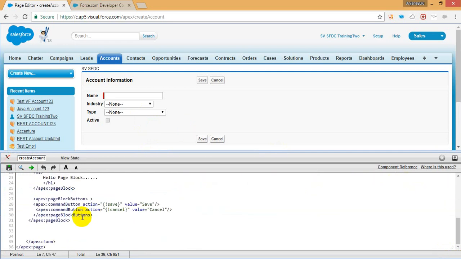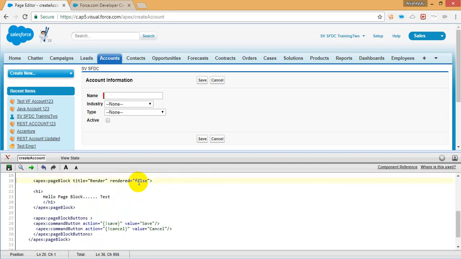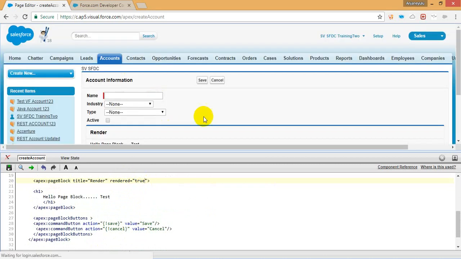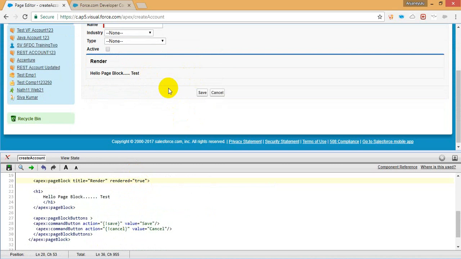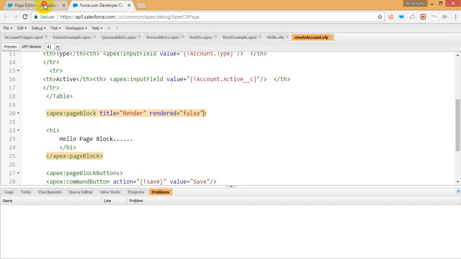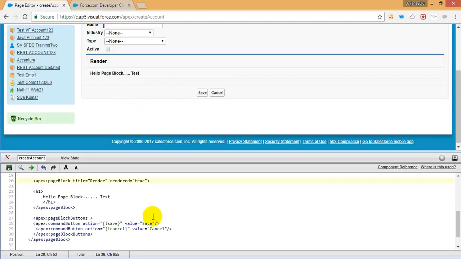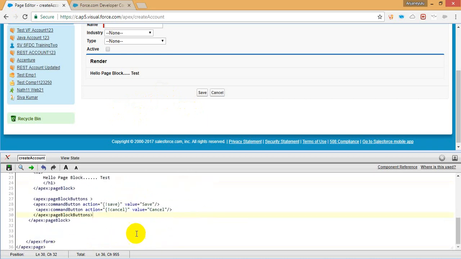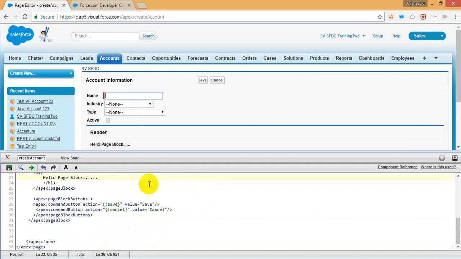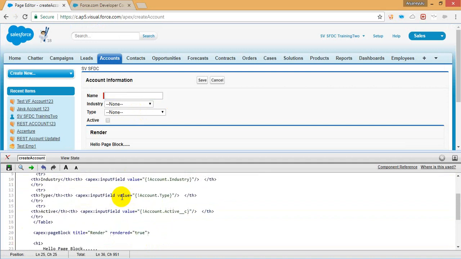Here also you can write the code. If you write the code and make it true, once you save, automatically it will be displayed here. You don't need to go to the developer console and save again. Here also you can just make changes. If you make the change, then it automatically reflects here. Okay, that's about the Visual Force standard controller and rendered.